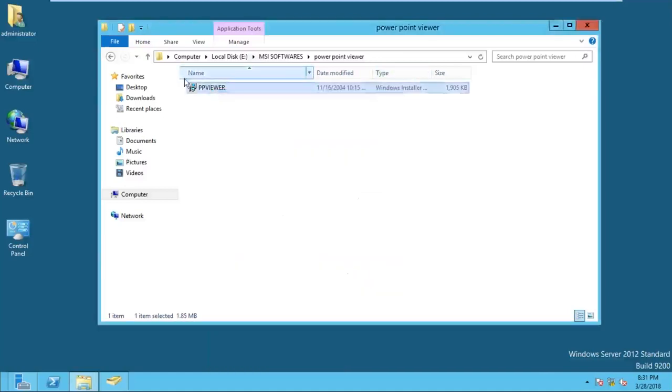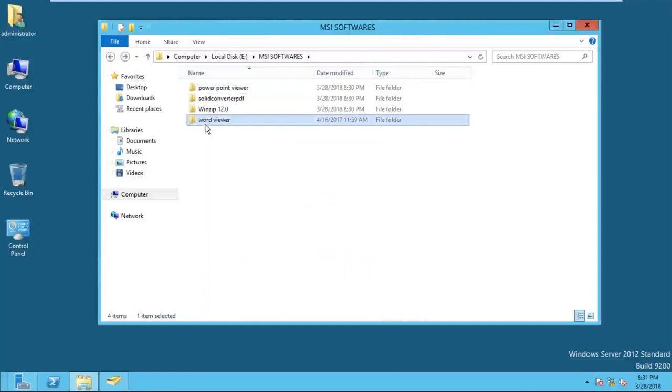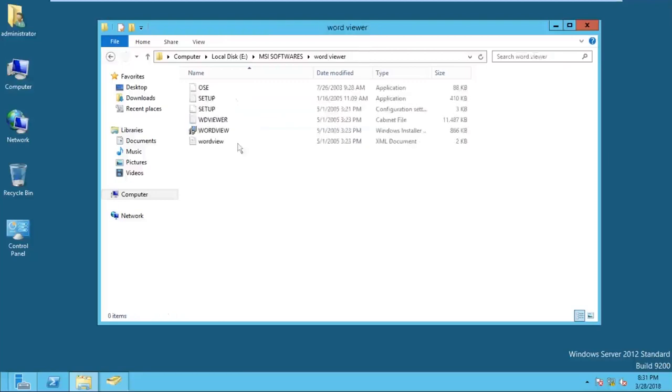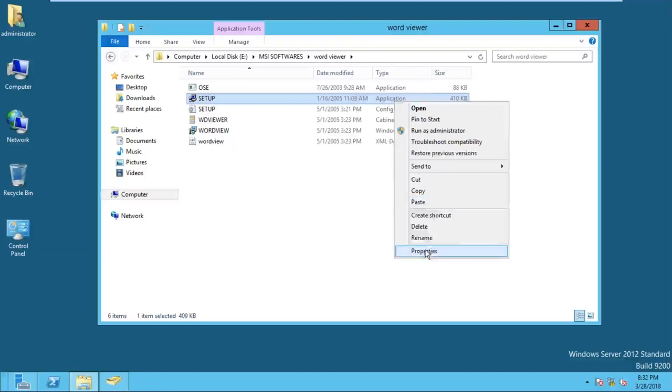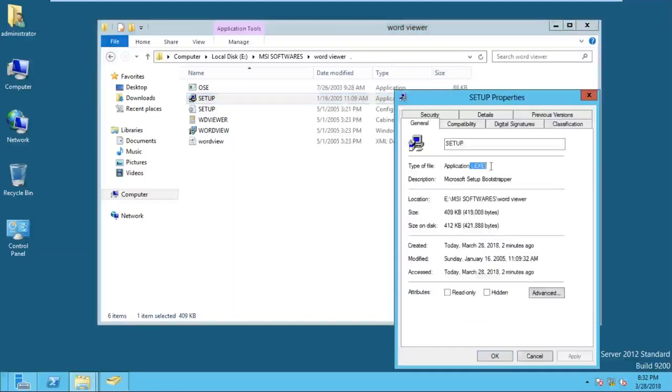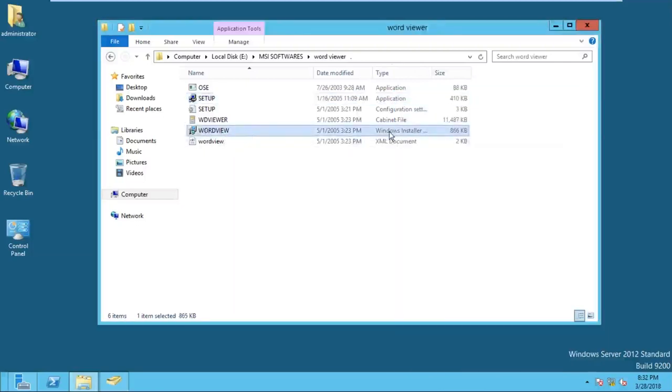Okay. Now if you go back and see the last one, Word viewer. When you download an application from vendors, they give 2 types of files, .exe and .msi. If I open this Word viewer folder, you can find 2 files here. One is setup, and the type is Application. If the type is application, if you go to properties and check, that is .exe. And the last second one, Word viewer, is a Windows installer package. So this is .msi. So we have 2 files, .exe and .msi. But when I'm deploying the application through software deployment, we have to select the .msi extension file.